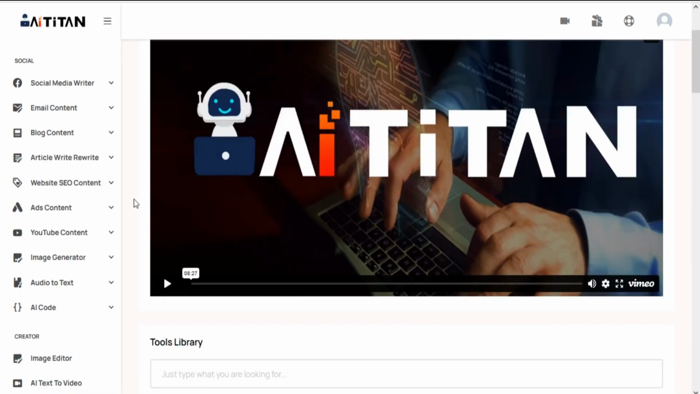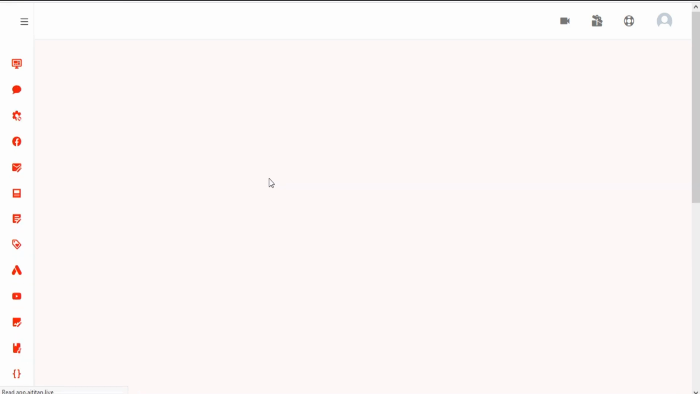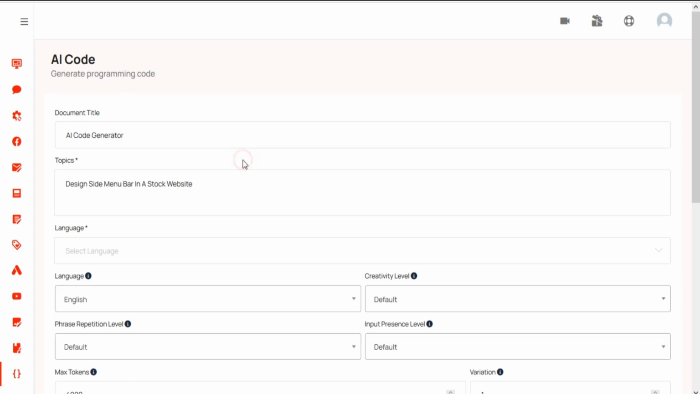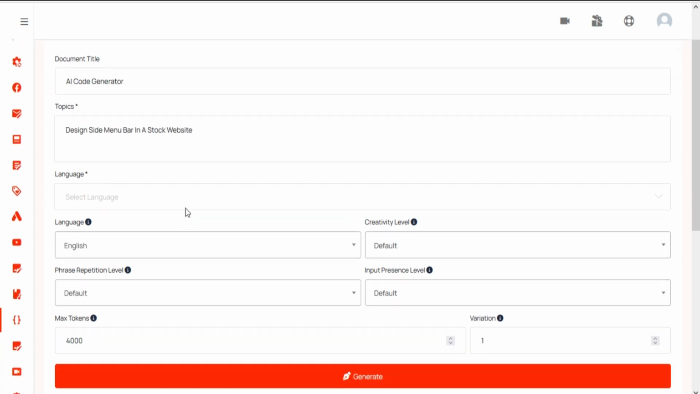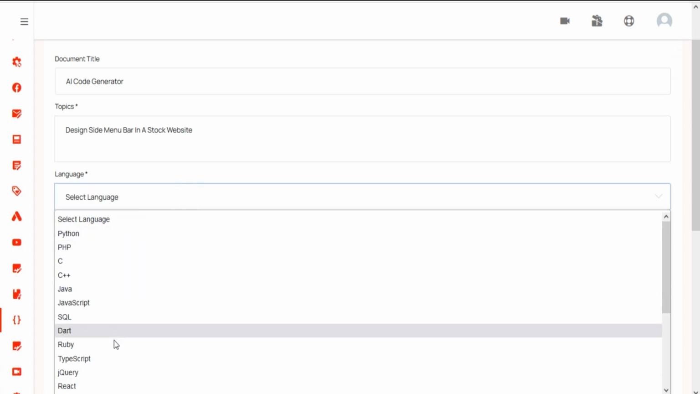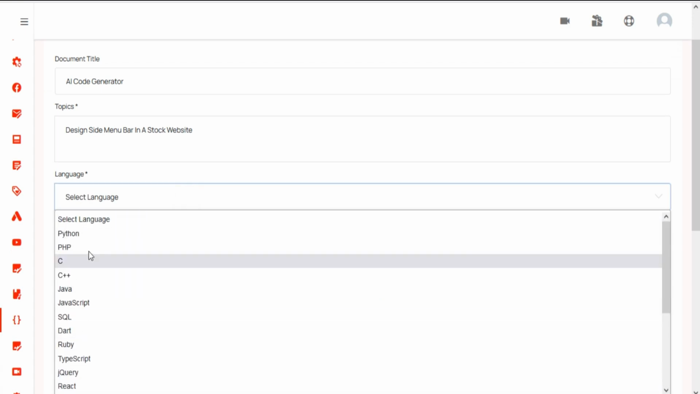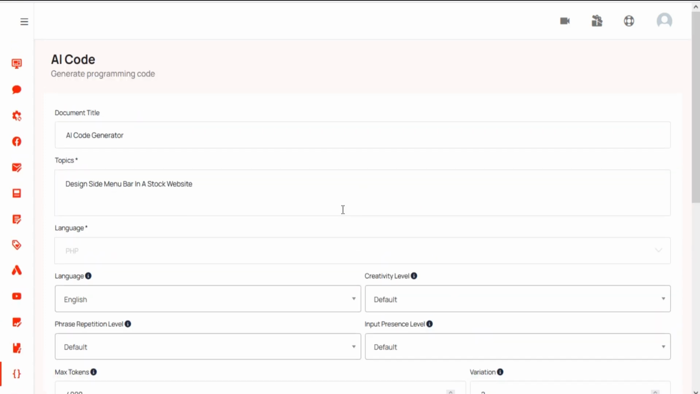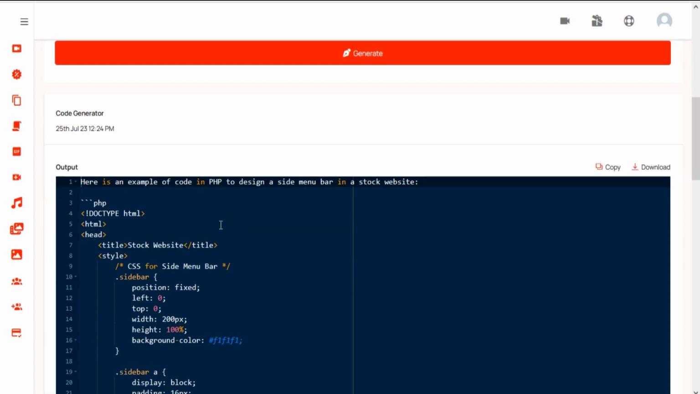To use AI code section, go to the left menu and click on AI code. Now you are on AI code section. You can create AI code according to your choice here. Choose your coding language. Just add all required details. And your AI code is ready.